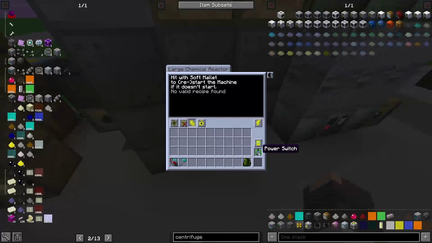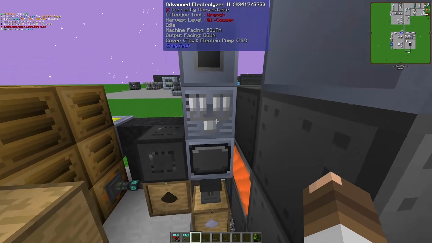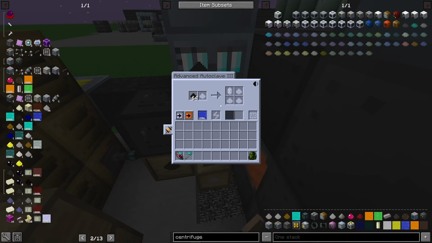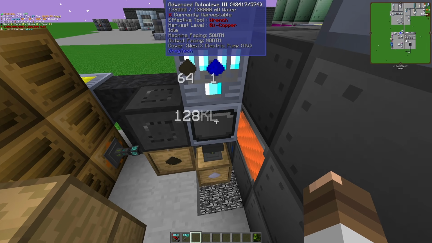So actually, let me go ahead and get this on. And there we go. We're making scheelite dust. We're making salt. That's awesome. And then we'll see the salt enter the electrolyzer here in just a second. Yep, there we go. And then we're getting our sodium dust. So we'll see the sodium pop in here. Boom, there we go. And then the cycle can repeat, which is awesome.